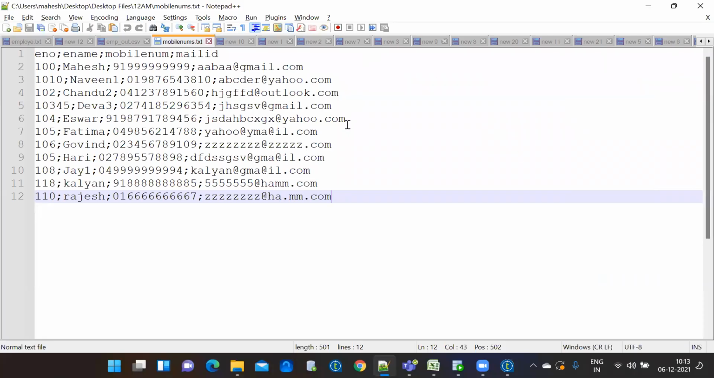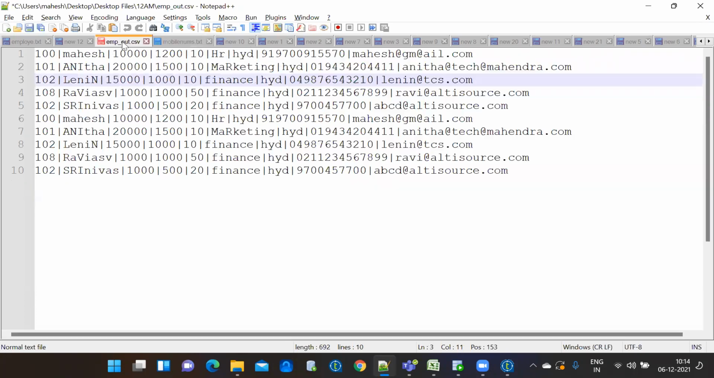Each and every column was separated with semicolon. Row, enter button, new line. Do we have header? Yes. We have header, right? Yes. What about this file? This one has no header. This is also a delimited file only.